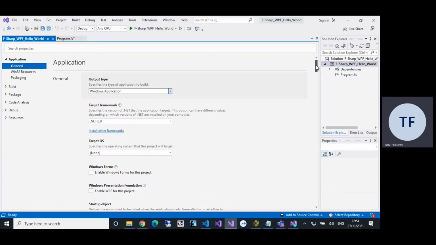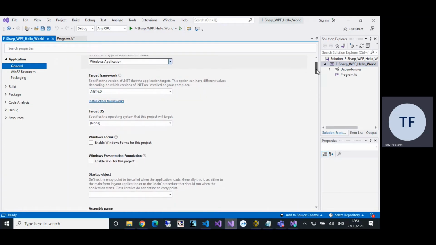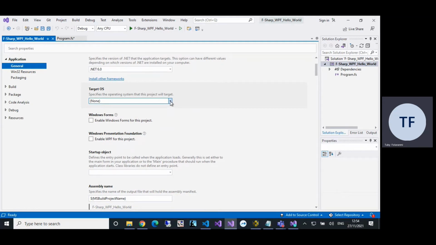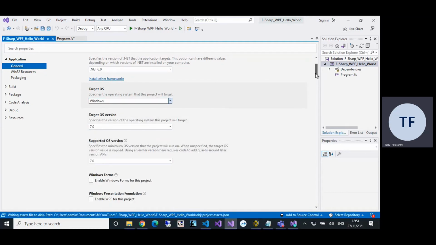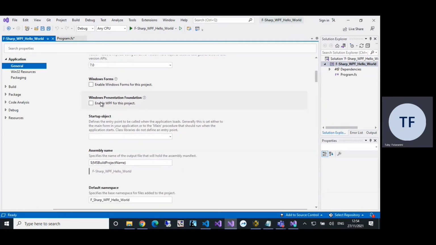Let's scroll down a bit, and let's also ensure that we target OS. Let's choose Windows. That's important. And then finally, let's enable WPF for the project, and we're good to go. So let's close this.